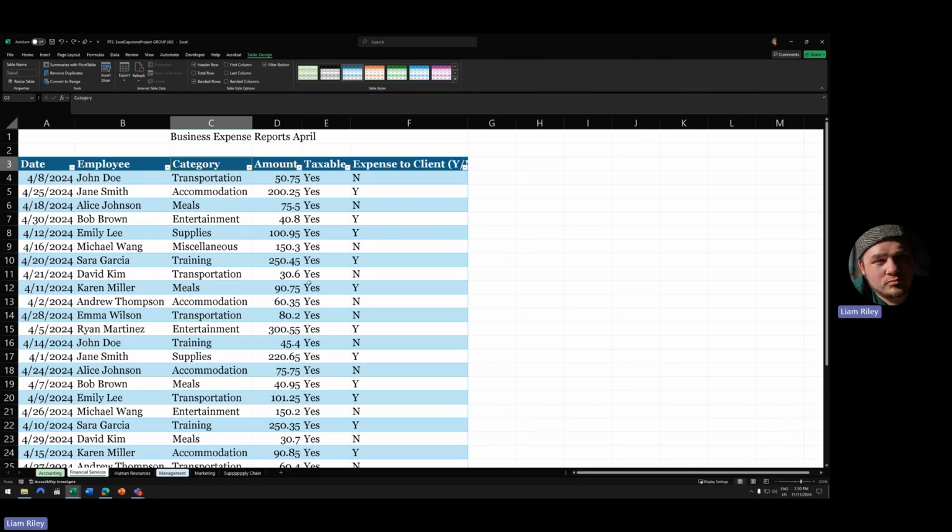Tables are fine for narrowing down the scope of the data that you want to look at. So I can restrict the data to specific employees or specific dates or specific categories.